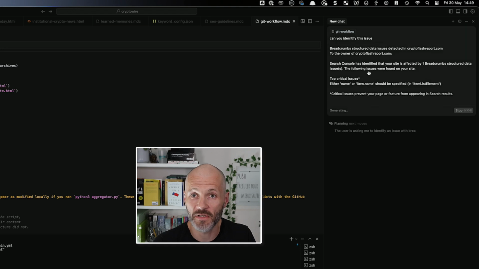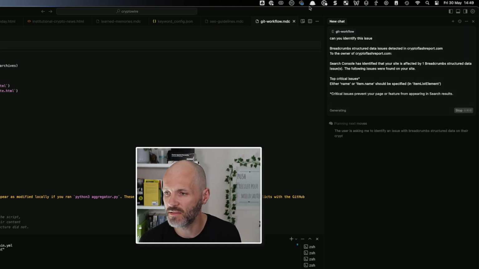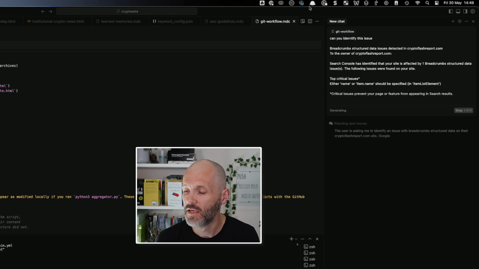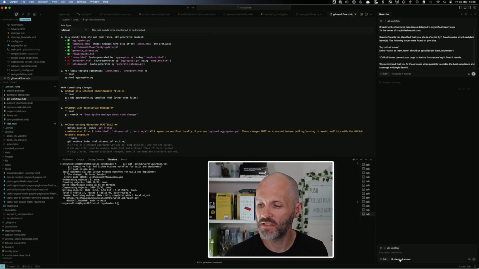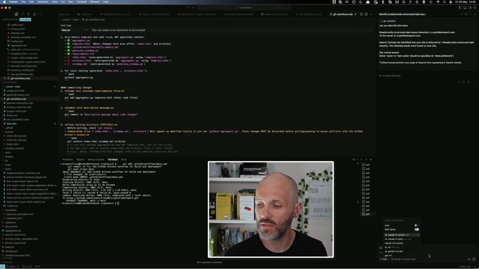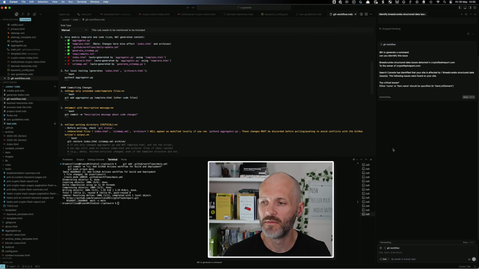So you can see here that Claude 4 is actually taking quite a bit of time to generate a response. So sometimes I'll switch between the different models when I want to figure out what's working. So Claude is telling me the user is asking me to identify an issue with breadcrumbs on structured data on the Crypto Flash Report. So I'm going to give it a few more seconds and see if it actually can come up with something. Claude 4 is still taking way too long. So I'm actually going to hit stop and I'm going to turn on max mode. I've been experimenting with using max mode quite a bit lately, although it does tend to get a little bit expensive. So let's see, does this generate a response any faster?